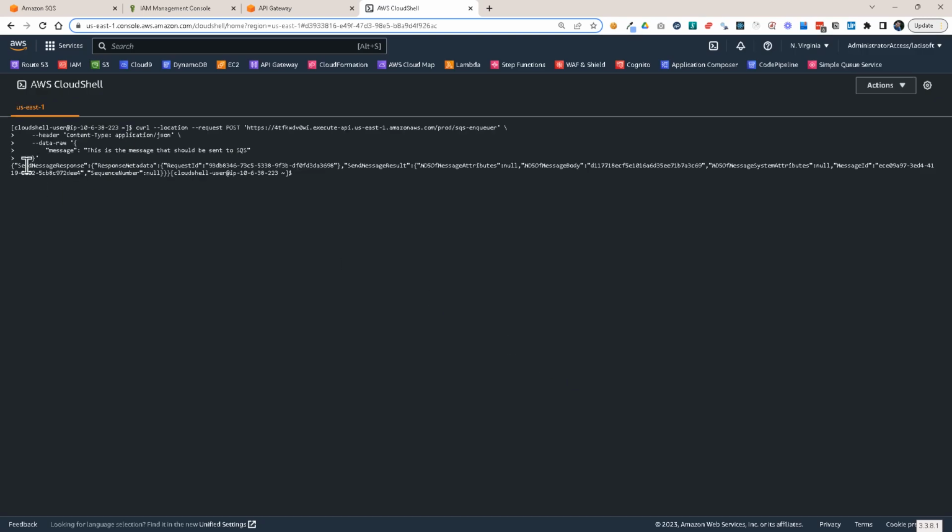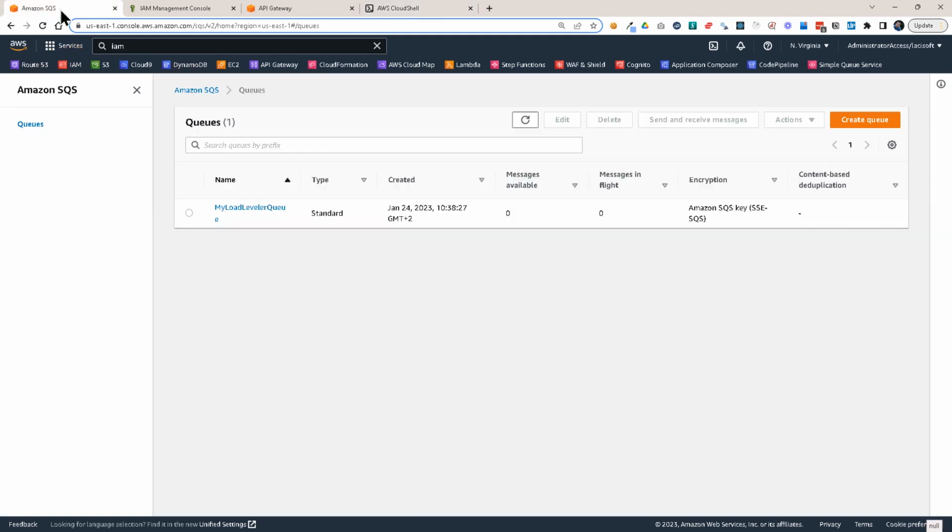And you see I'm getting back a response from SQS with the request ID, the message attributes, message body hash, and the message ID, and so on. Now let's go to SQS and see if we received this. And you see before I had 0 messages available. Let's refresh. And you see I have 1 message available actually.